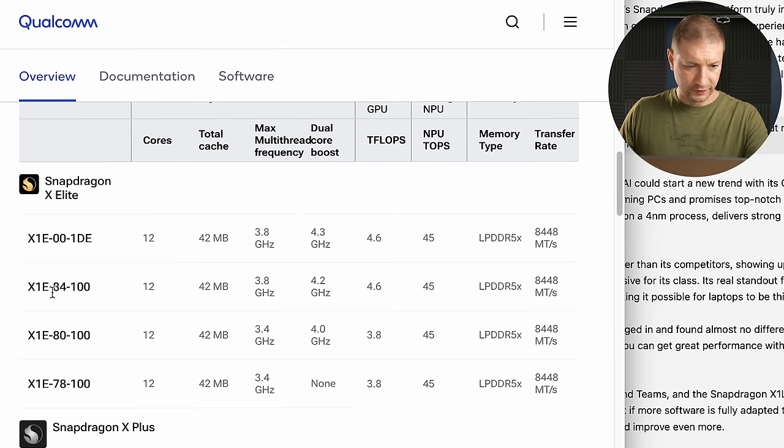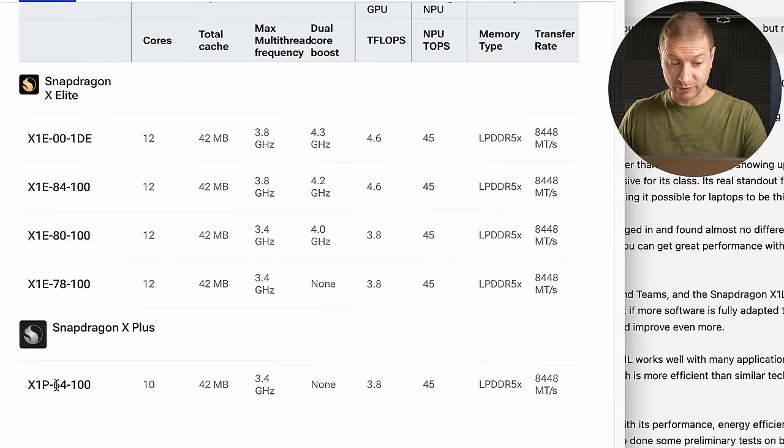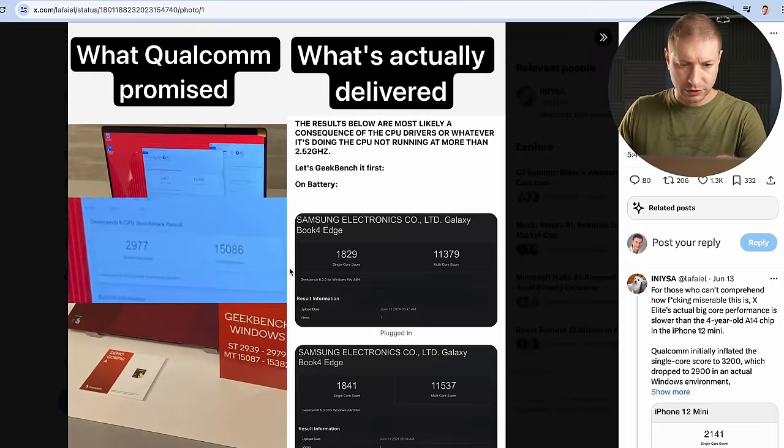X Elite comes in many different flavors. They have the 84, 80, 78. This is for the X Elite. And then they also have the Snapdragon X Plus, which is the 64. That's a lower chip. Which of these chips are they talking about? Because this image cuts off the actual chip information, we don't know. But I can tell you which one they're talking about.